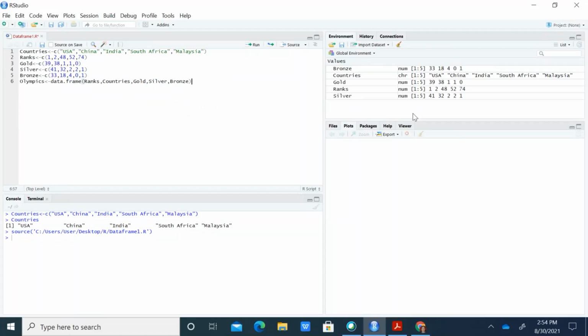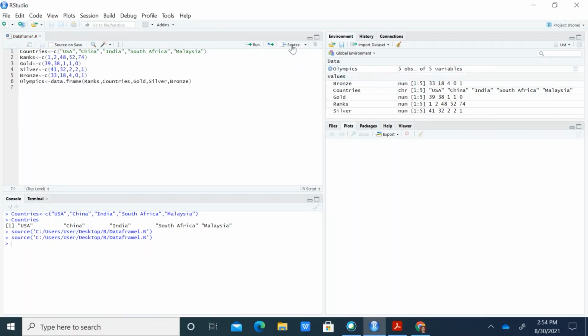Okay, so whether this data frame has got created or not, we need to check. Let me first save it and run it in the source. So here, in this data frame 1.r, you can observe Olympics, the data frame, 5 observations of 5 variables. The 5 variables are countries, ranks, gold, silver, bronze. Sorry, these are the 5 variables, and each has 5 observations.